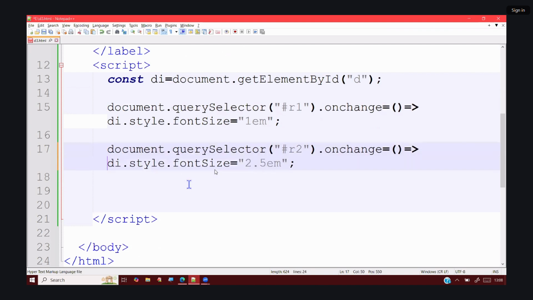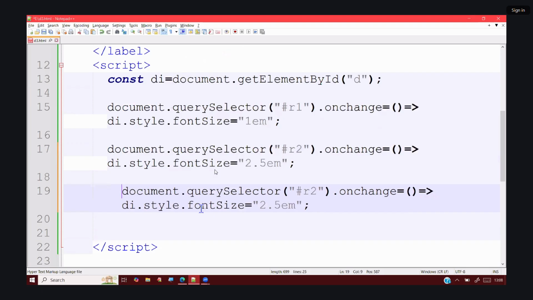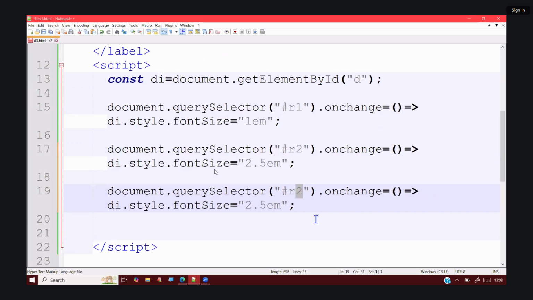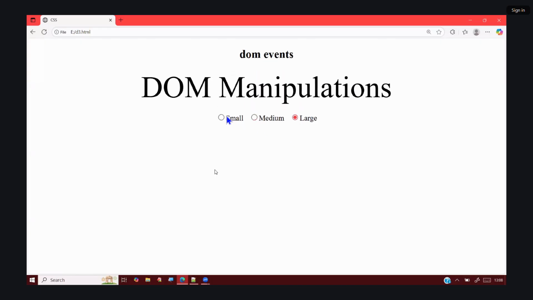Next, font size, same code, copy paste it. R3 radio button, 2.5, this now 4em. 150% is increasing, sir. Go and check it. Medium, large, small.